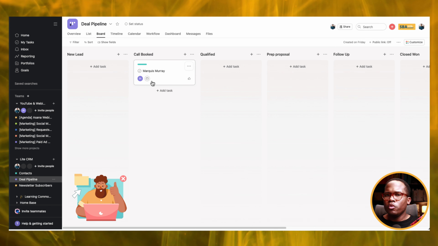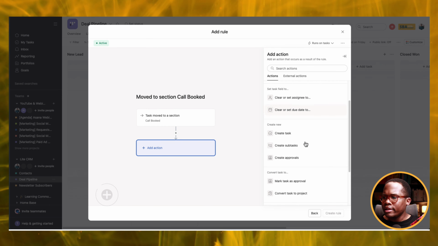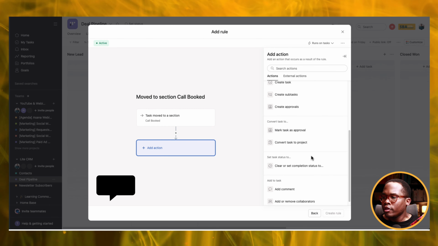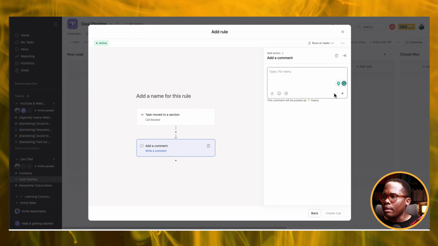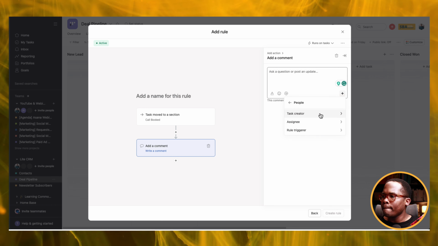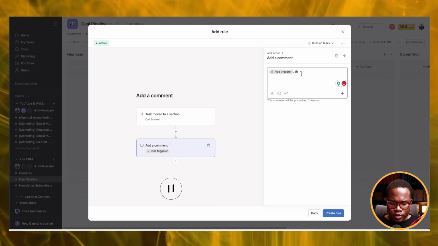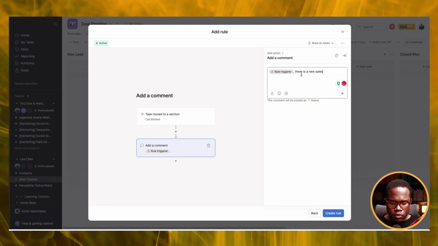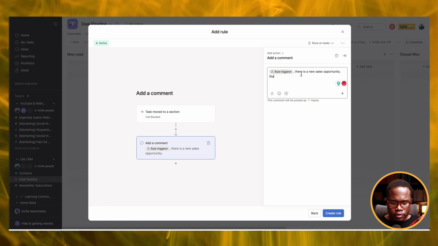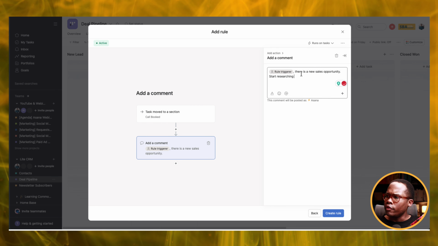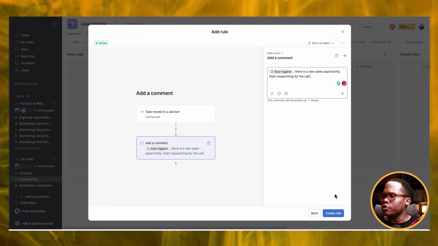And as we move through call booked, we can now add new rules and comments or other actions. So this can be assigned to a new person. I'm just going to add a new comment. And I'm going to use one of the variables that says the task or the rule triggerer in this case, there is a new sales opportunity. Start researching for the call, just like that.